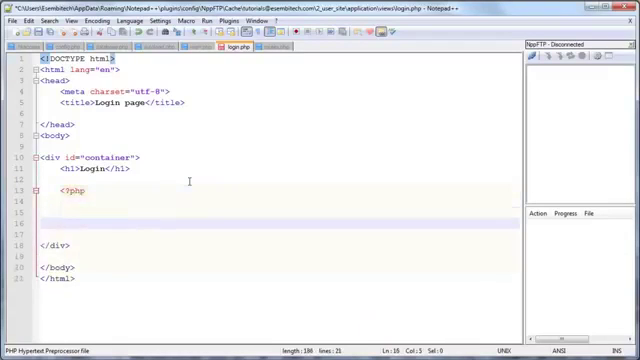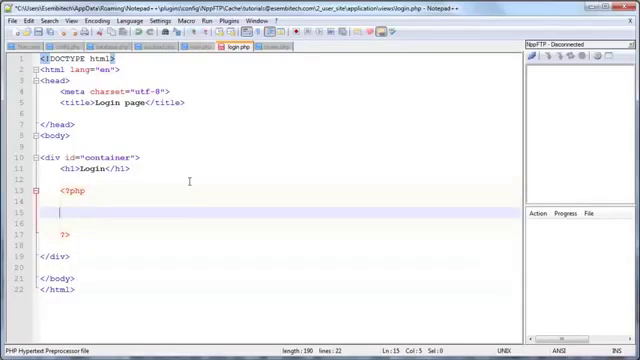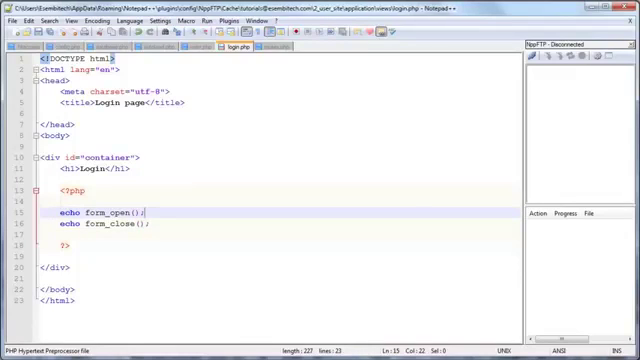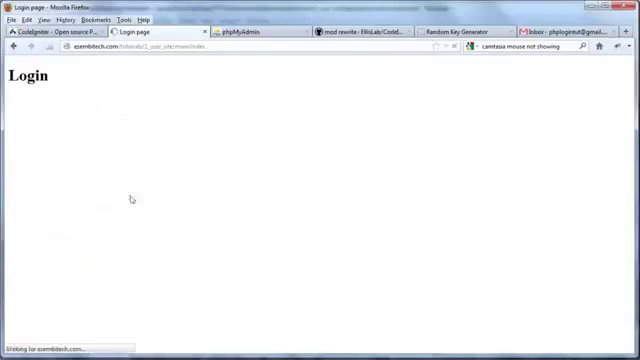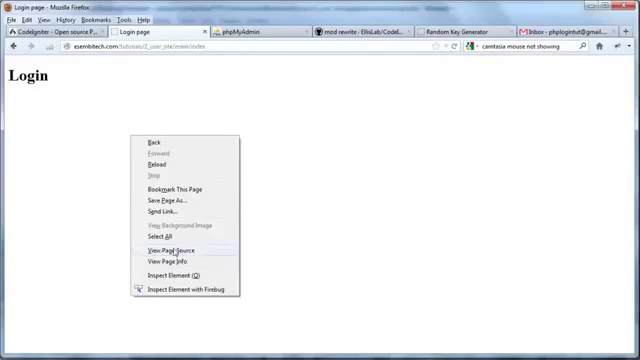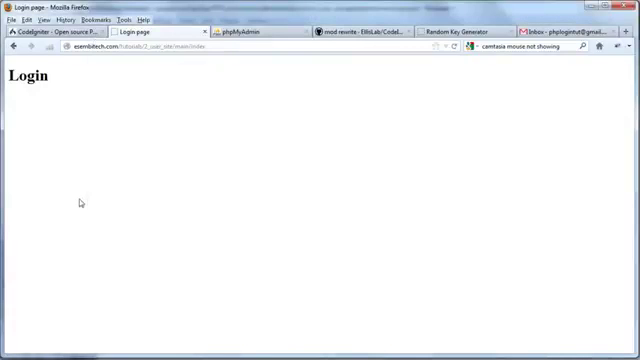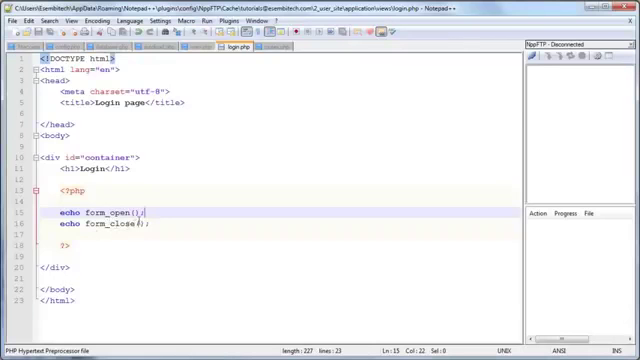First thing I'll do, open up my PHP tags, and then just do an echo form_open. Now this receives one parameter, but we're just going to leave it empty for now. I'll show you the reason why, just in case you want to use it for a different function. So if I save this and run it, you can see I'll view my page source, and it's not actually showing up.